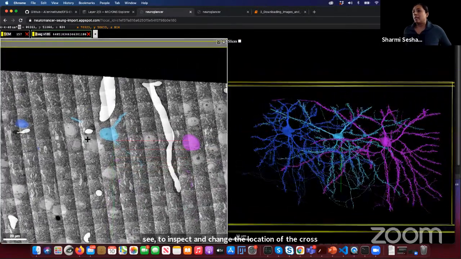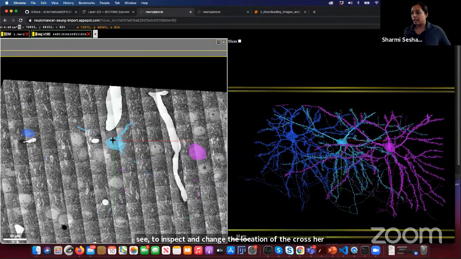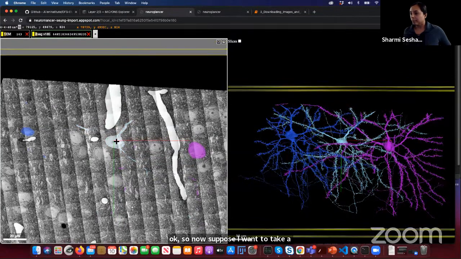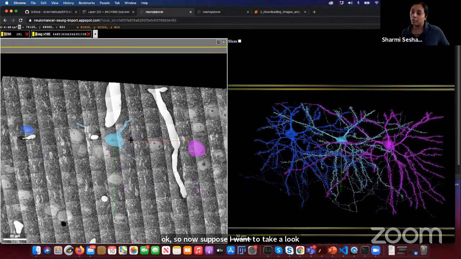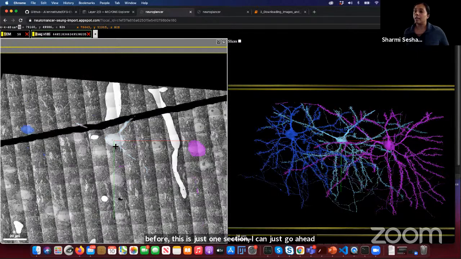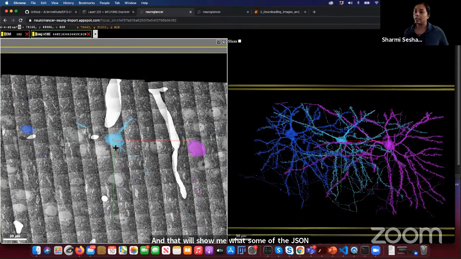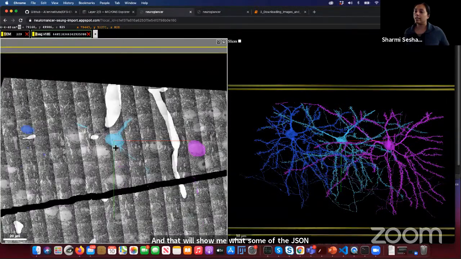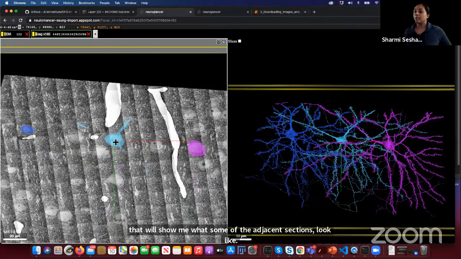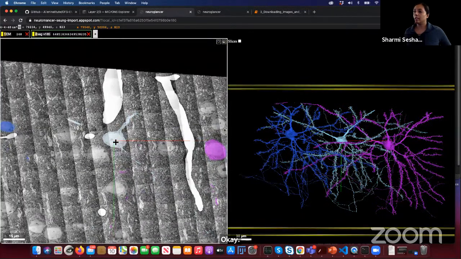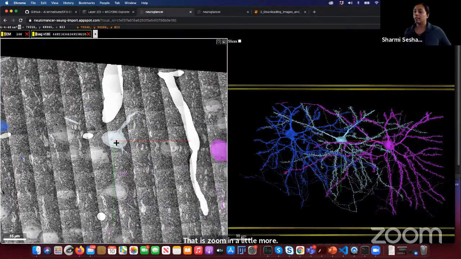Okay, so now suppose I want to take a look at what some of the adjacent sections are. So as I mentioned before, this is just one section. I can just go ahead and scroll with my mouse, and that will show me what some of the adjacent sections look like. Okay. I'm going to zoom in a little more. You can take a closer look at things this way.